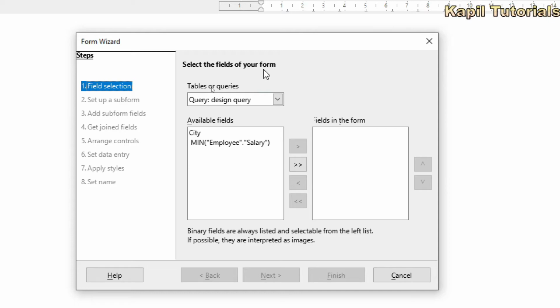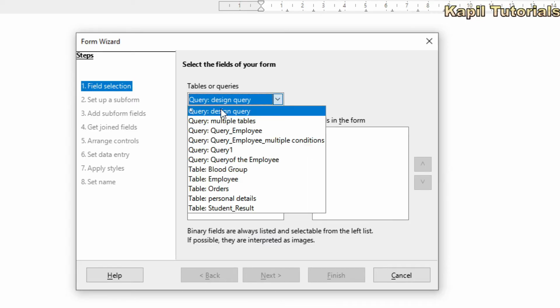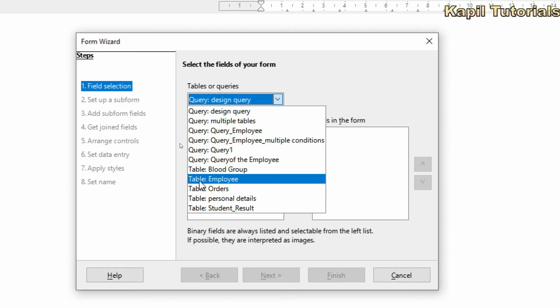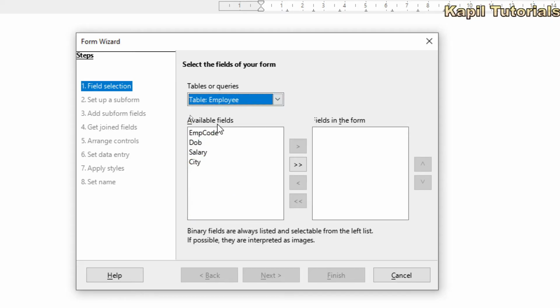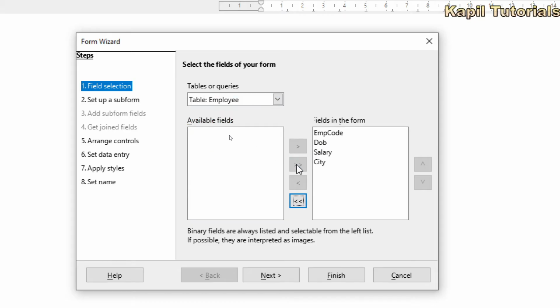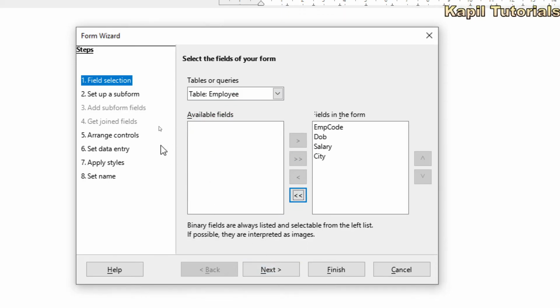So form wizard dialog box will come in front of you. And here you could see tables or queries. And if you click this drop down option, you could see here queries are there. We can make the form based upon the queries. But just now I'm taking the table, and I'll be taking the table as employee. Available fields, so I am selecting all. And then this is the first step, field selection.